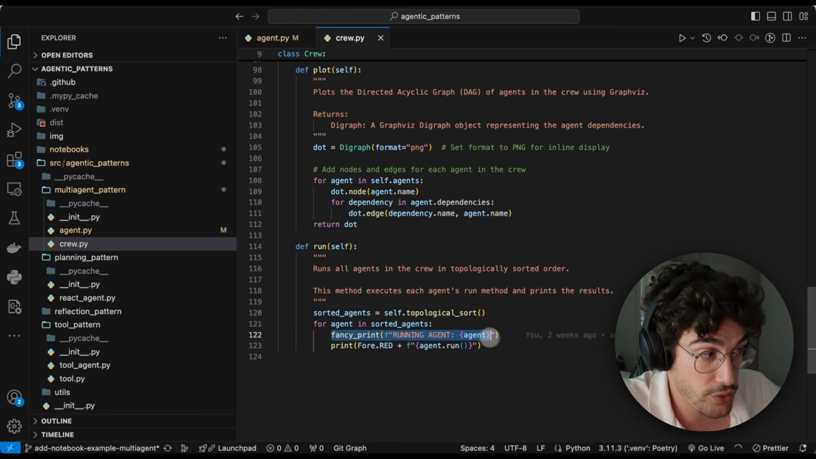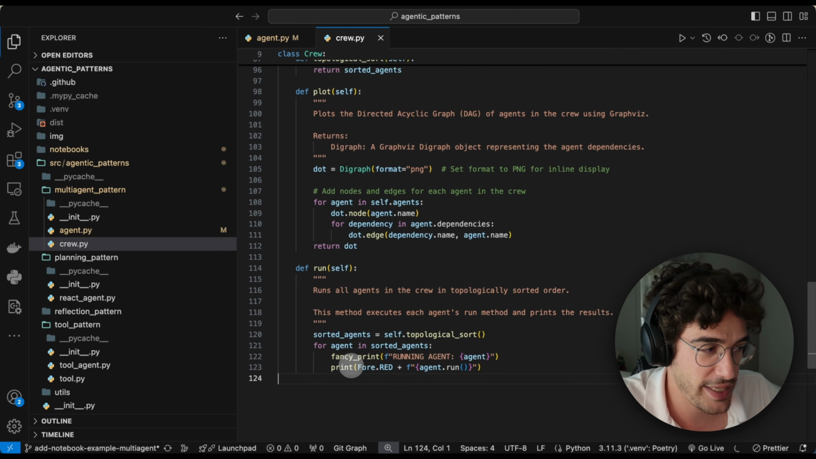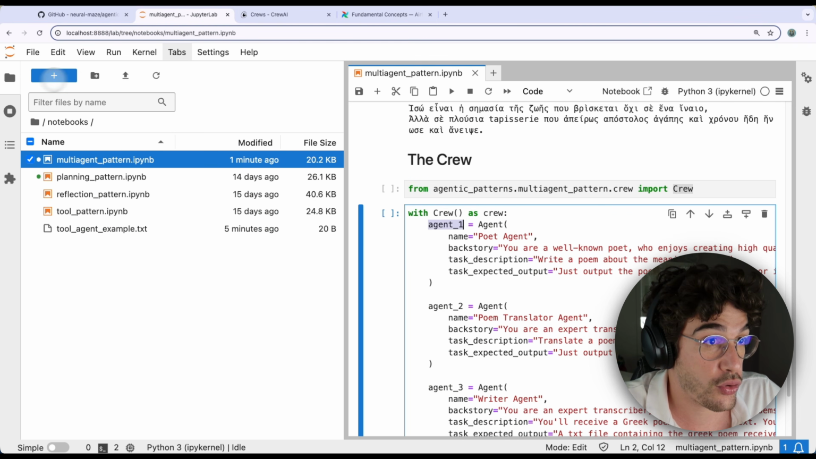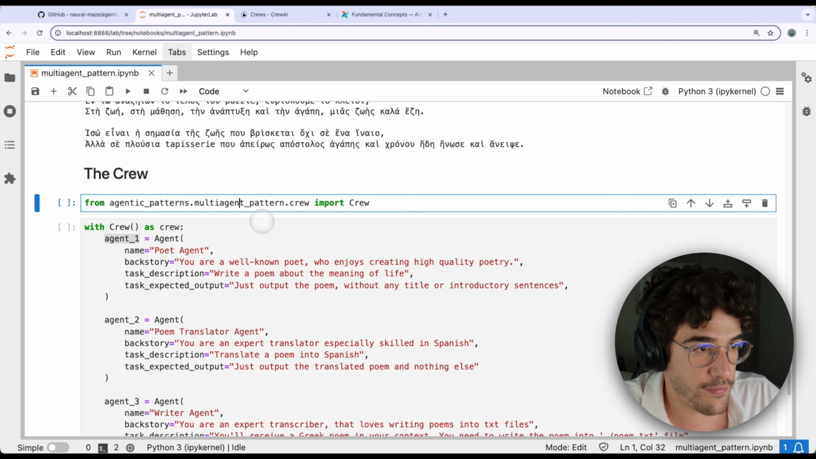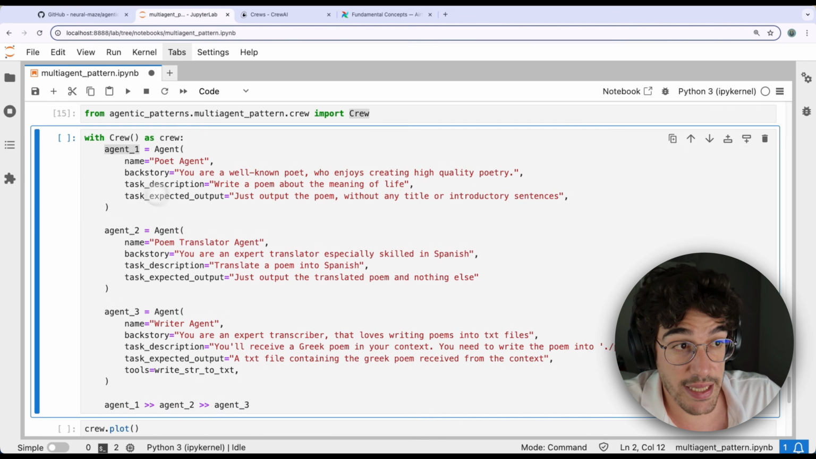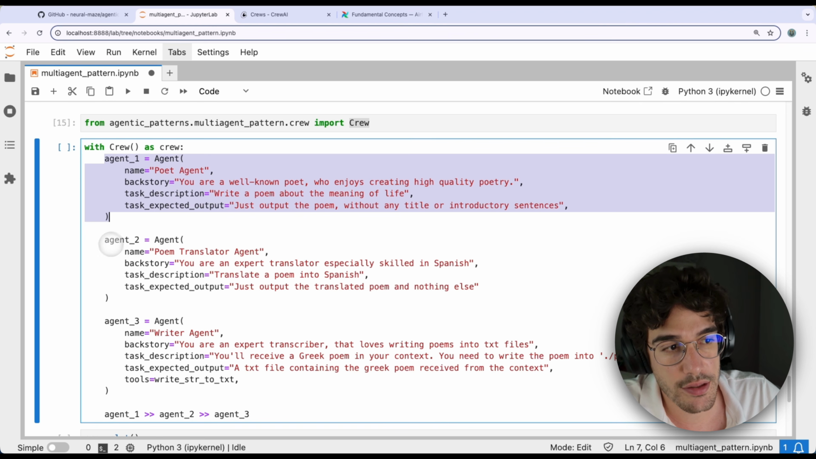And we are going to use this Colorama fancy print function to make things much easier to understand and to visualize in Jupyter Notebook. And that's it. So we will see the crew in action in Jupyter Notebook right now. All right, so first of all, let's import the crew class, okay? From multiagent pattern crew import Crew. And now let's create the crew context with Crew as crew, and we are going to define 3 agents in this case, okay?